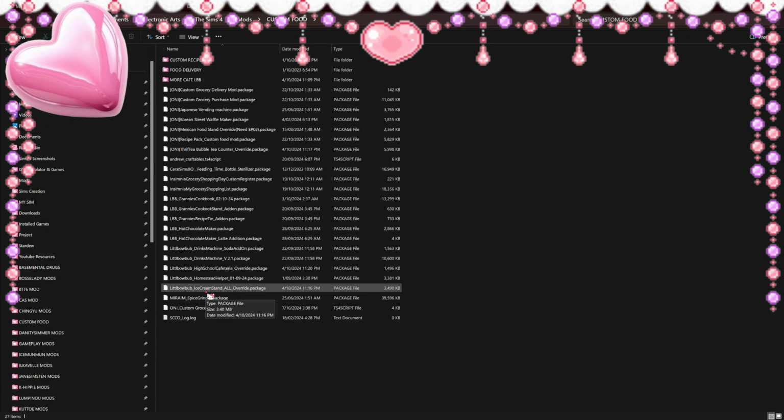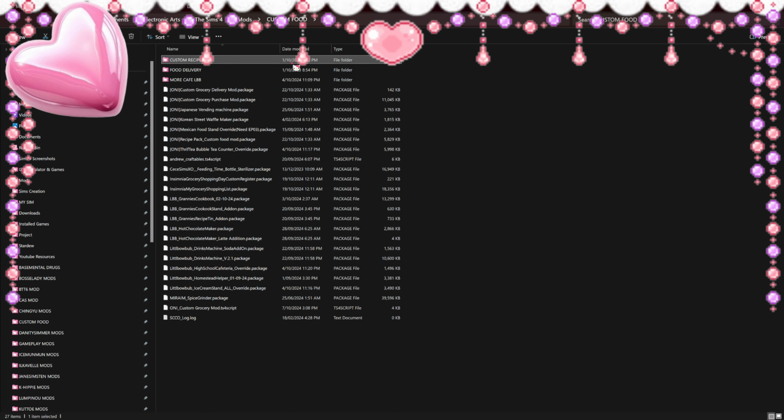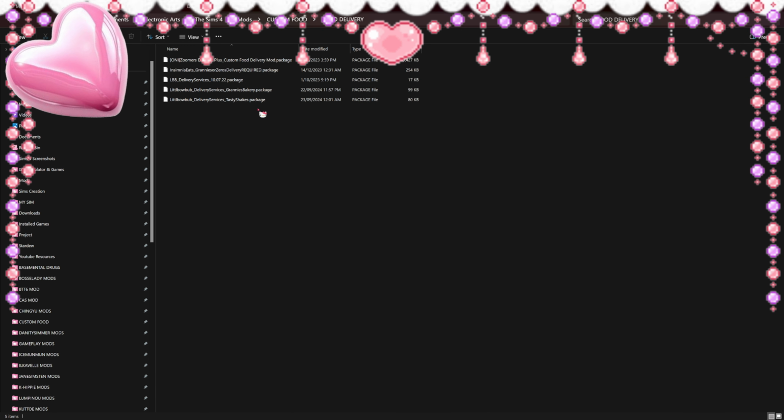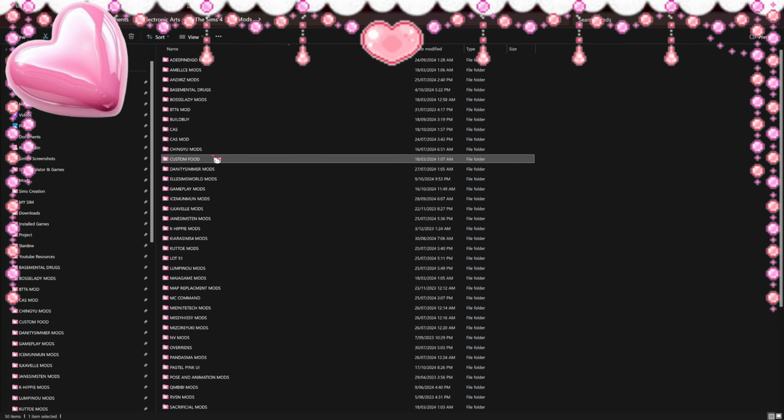I put mostly the cookbook and cooking objects in here, but then their recipes all go in their own little folder, like Insomnia, LBB, Uni, and Seriously. They all get their own little folder in there. And then all my food delivery mods are in here. And then I think that's that.